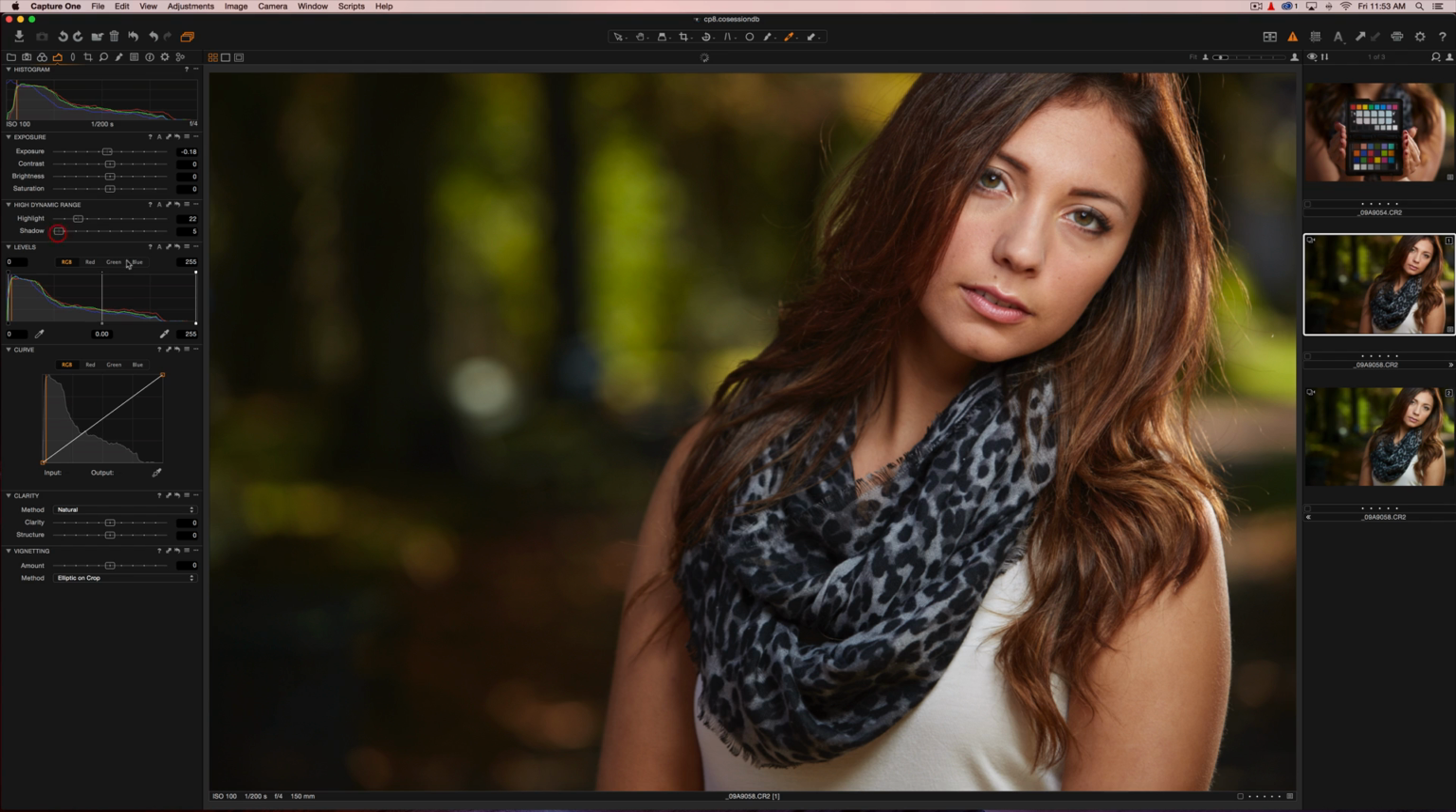I'm going to bring this down to maybe about 5. I just brought a little bit more light into her hair in a couple of those areas there. I think that's pretty good. Actually, I might even just lower that a touch. So we're at about 2, just a hint of that.